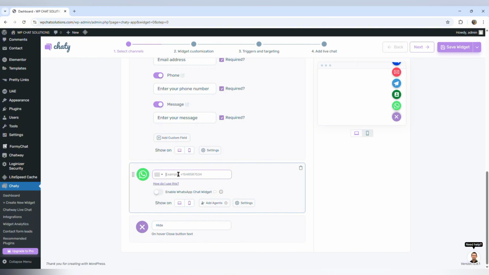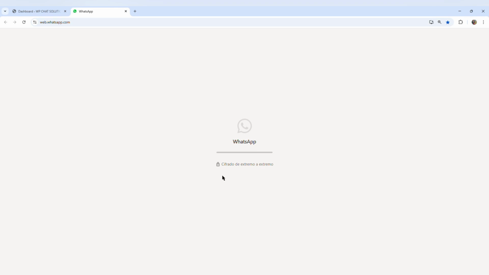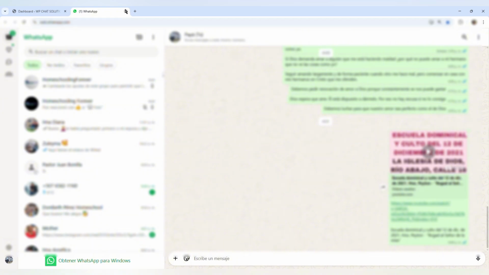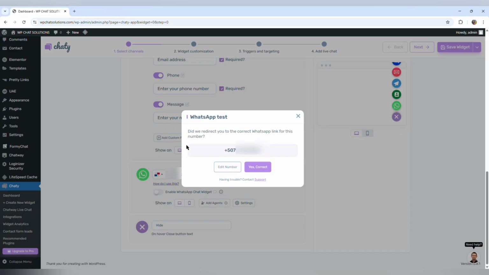So now I'm just going to type the area code of my country followed by my phone number. And there's a test button on the right, so I'm just going to touch that and it actually opens up in WhatsApp Web. So as I close the button, it's going to ask me, did we redirect you to the correct WhatsApp link for this number? And it actually displays the number there, and I can say edit number or yes, correct. So in this case, I'm obviously going to say yes, correct.